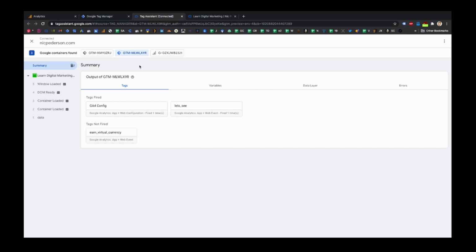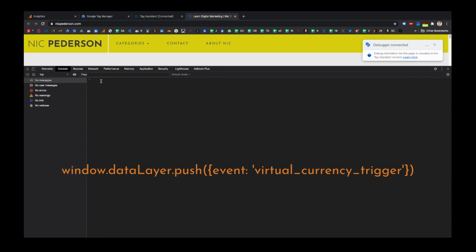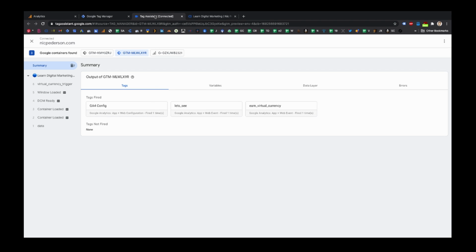Now you can see the tag we created is there, but it hasn't fired. That's what we expected. Now inspect the preview page. Go to console and enter window.dataLayer.push event virtual currency trigger, just like you see here. And hit enter. Go back to GTM preview, and now we can see our tag has fired.